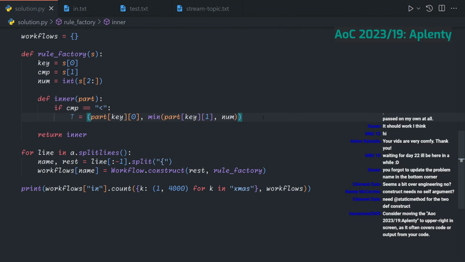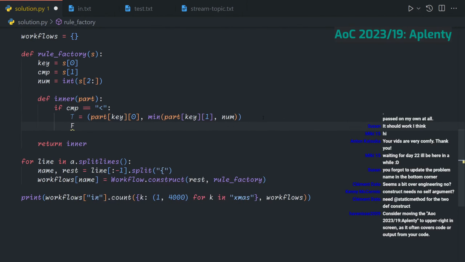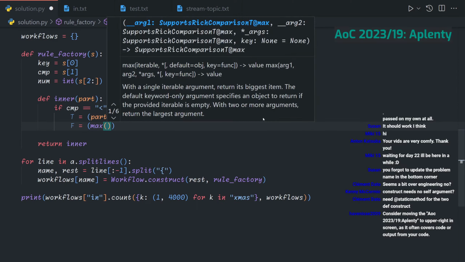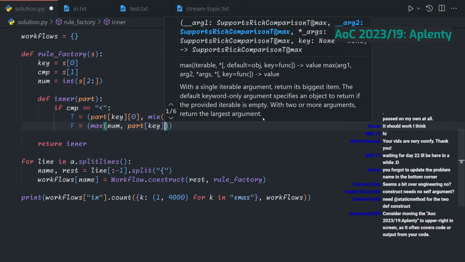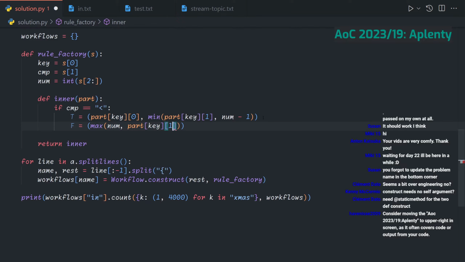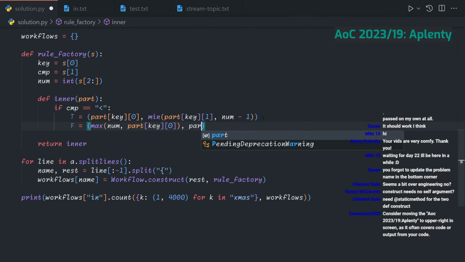And then for the false side, sorry, it should be number minus 1 because it's strictly less than. For the false side, it'll be the max of num and part key 1, no, 0, up to part key 1.